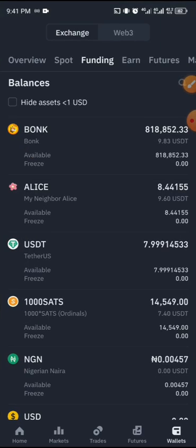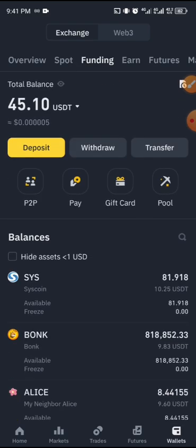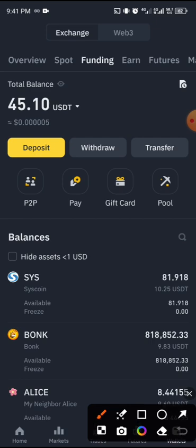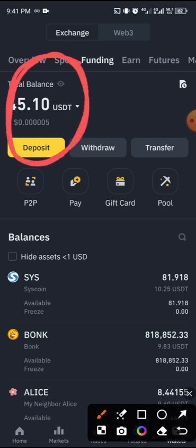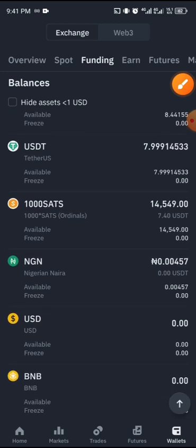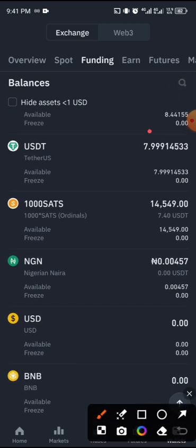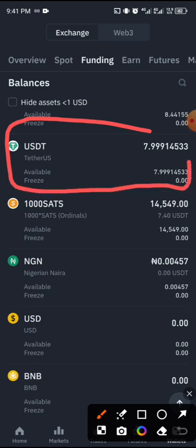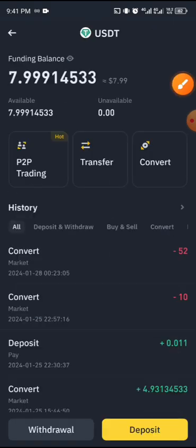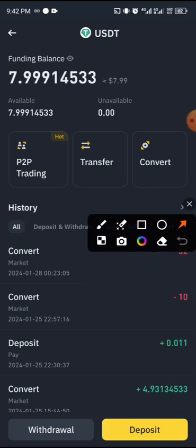Now I'm already on my Binance, and currently this is what I have in my Binance wallet. I have 45 USDT, which I've used for some coins. Scroll to where you have your USDT asset. This is my USDT asset, and I have almost $8, 7.999 USDT. Click on it. Once you click on it, you are going to see at the bottom part, withdrawal.